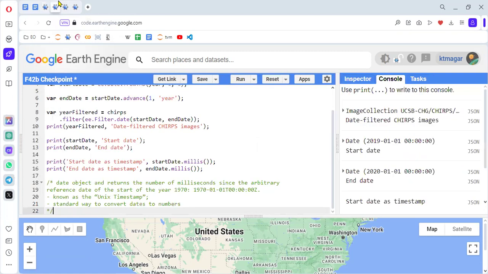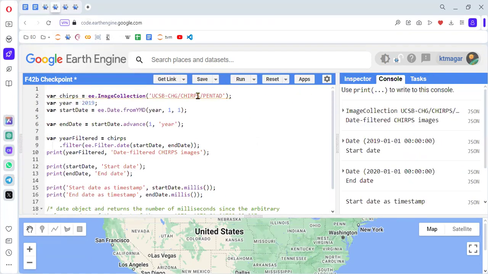Then we see the next section. Here we do the same thing again. We assign this image collection to the variable chirps. Then we assign 2019 to the variable year. And here we have ee.Date.fromYMD, which takes the variable year, 1, 1. Basically, it converts that year into the first day of the first month of that particular year, just to convert the whole year into a full date.